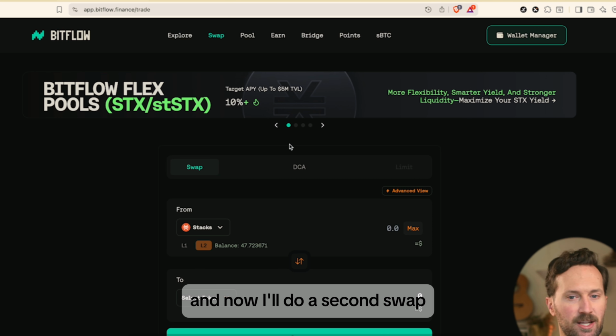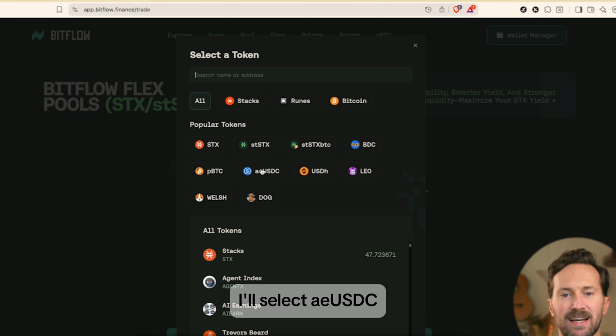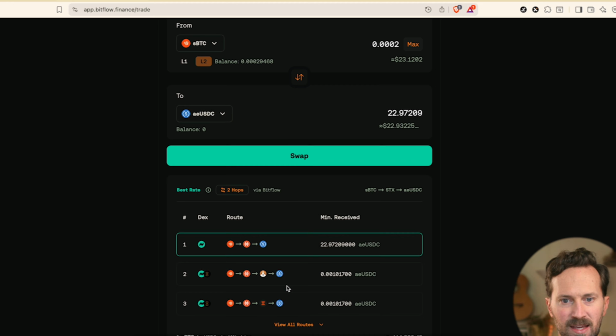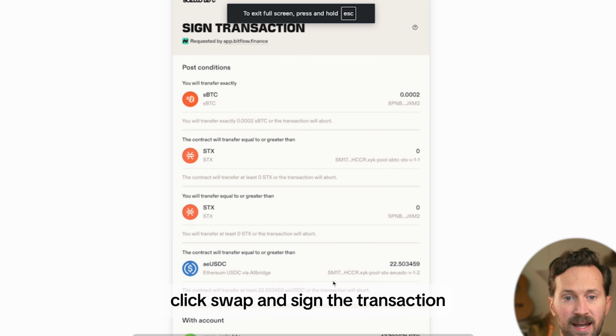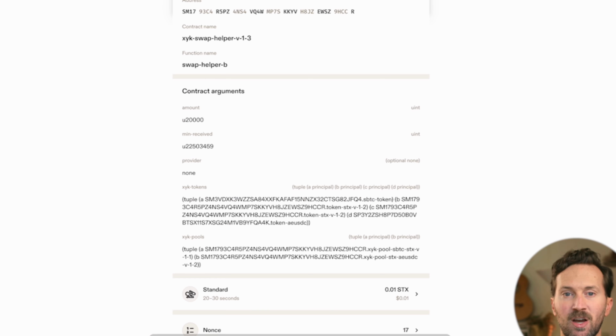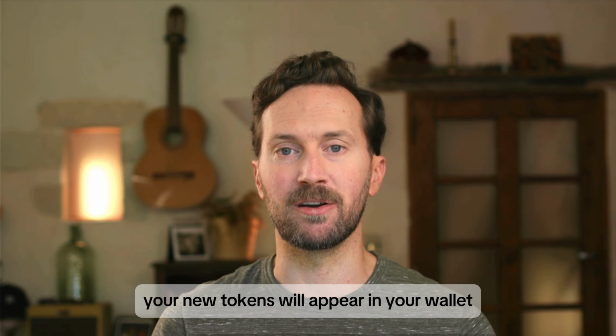And now I'll do a second swap. This time in the From field, I'll select sBTC. And in the To field, I'll select aeUSDC. Again, I'll confirm the slippage tolerance, click Swap, and sign the transaction. Once each transaction confirms on-chain, your new tokens will appear in your wallet.